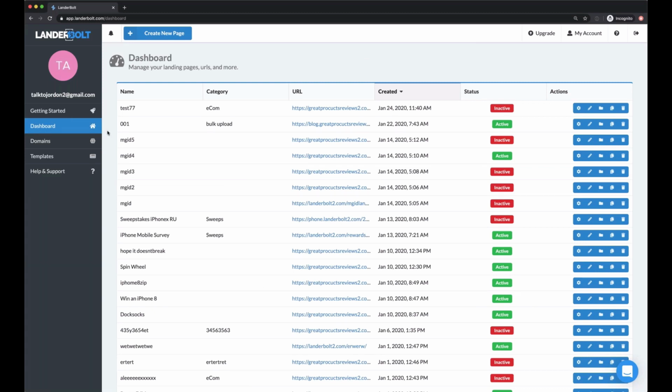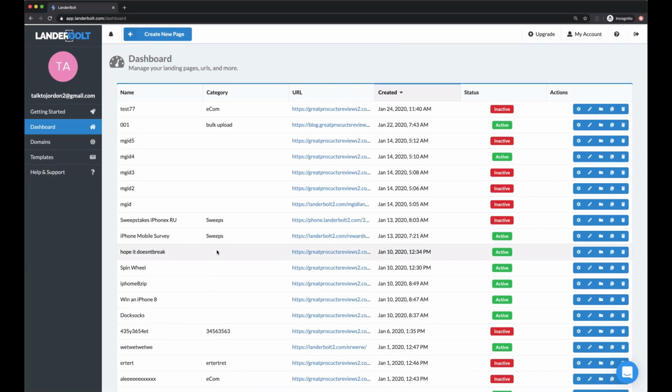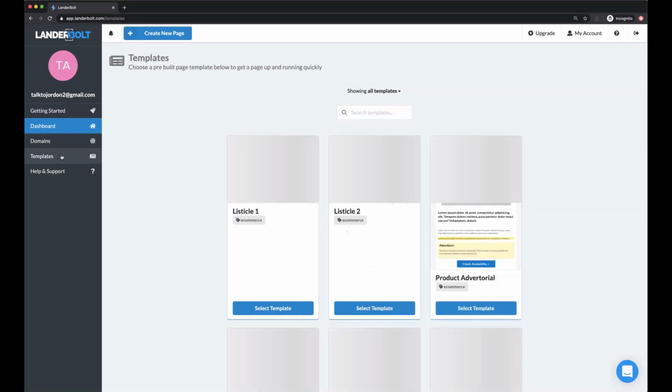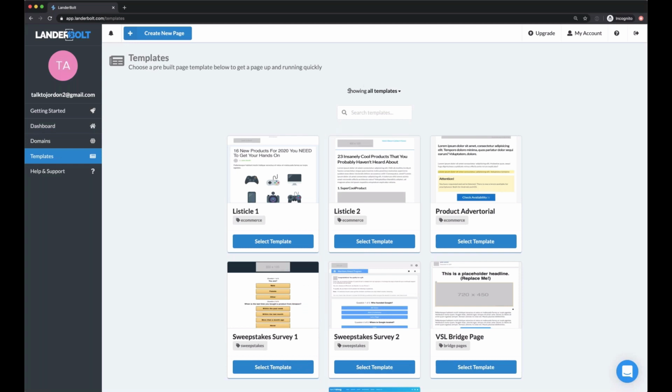I'm gonna start from the LanderBolt dashboard here. We just have a bunch of pages. I put a new template into our template section to showcase this feature. So when you go to templates now, it says showing all templates at the top. Just click that drop down and choose content sites.